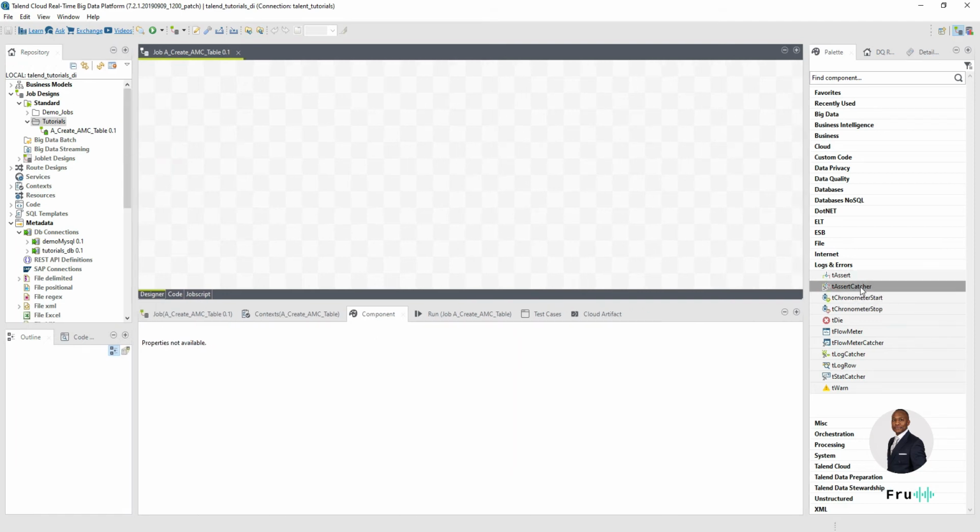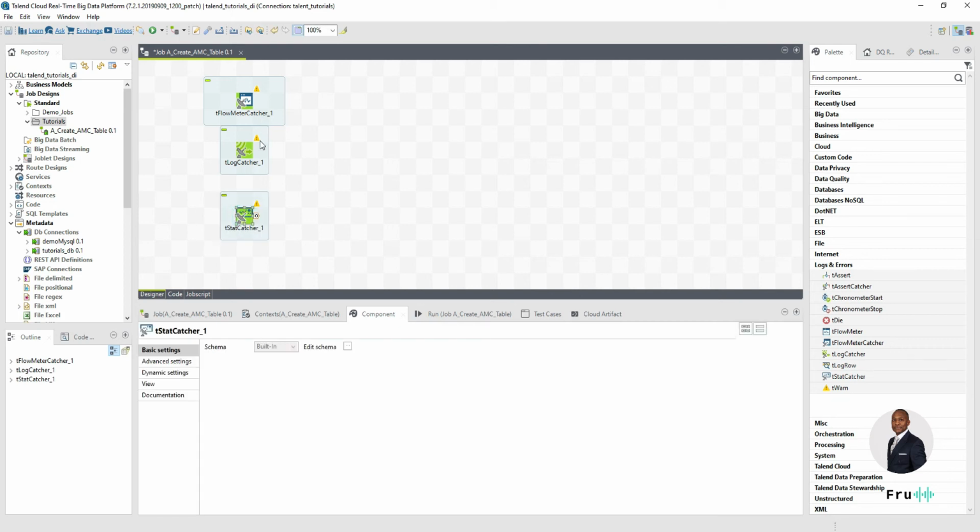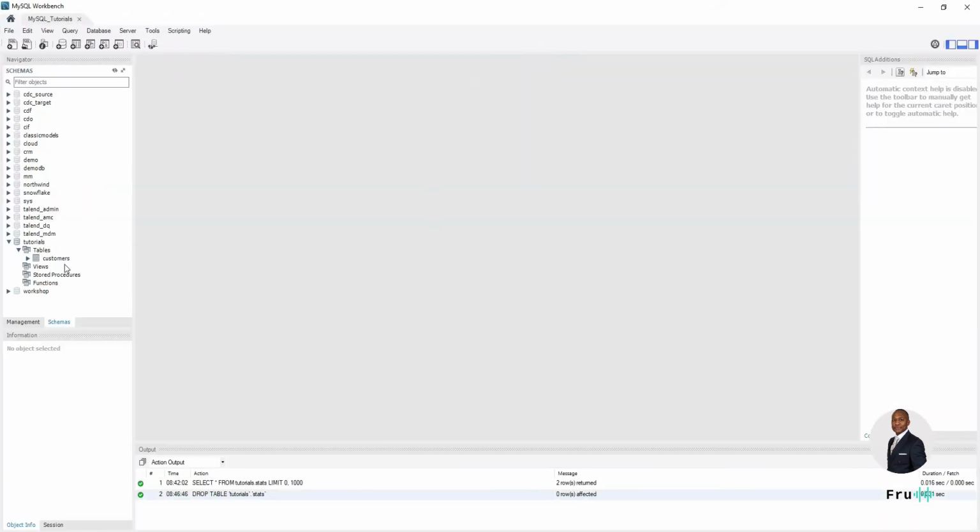The components that we need, if we go into the palette area and select under logs and errors, we're going to find a couple of components that are needed. One of them is the flow meter, the next is the log catcher, and last but not least is the stats catcher. These are the three components that we need to create the three AMC tables that are needed. And those AMC tables, once we create them, should reside within this tutorial database.